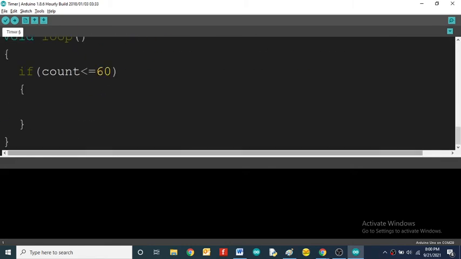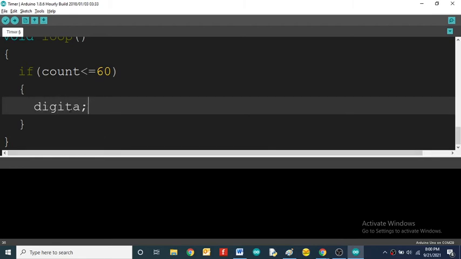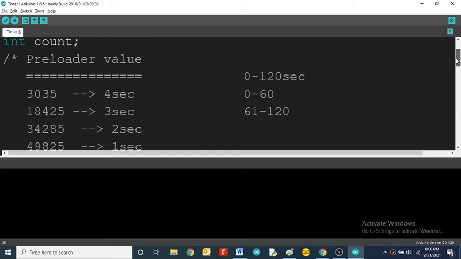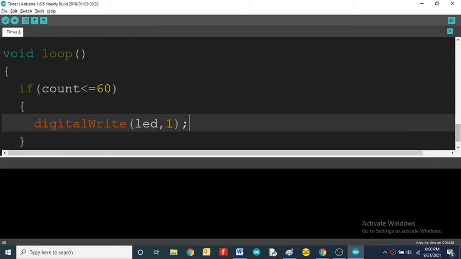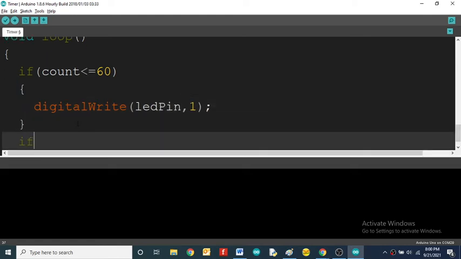Okay, so I will use digital write LED, comma 1. Also you can see here what I'm taking, LED pin, comma 1. Otherwise, if the count is between 61 or 60, greater than 60 and less than or equal to 120.